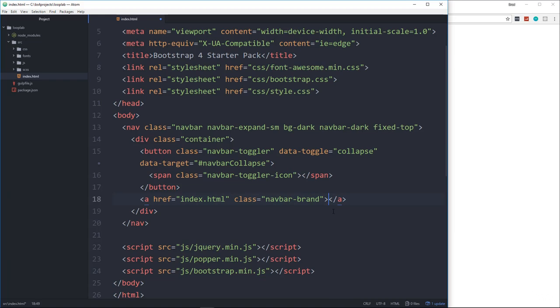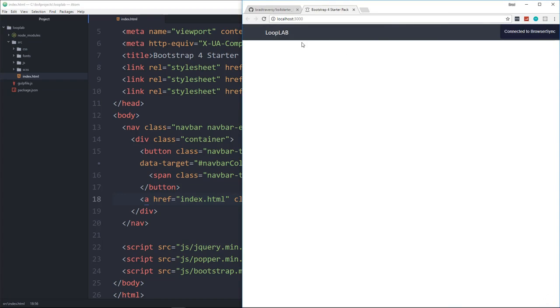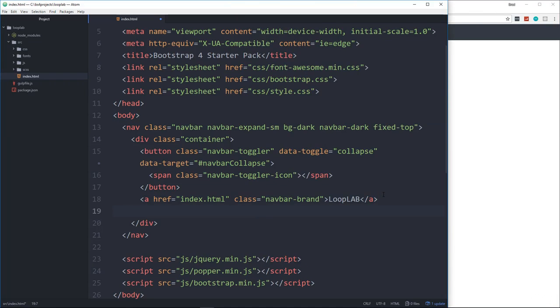And for the text, we're just going to say Loop Lab. So let's save it, and that's what it should look like so far. So we're going to need the UL, which is going to go inside of a div. So we need a div with the class of collapse, since we're using the collapsible button.